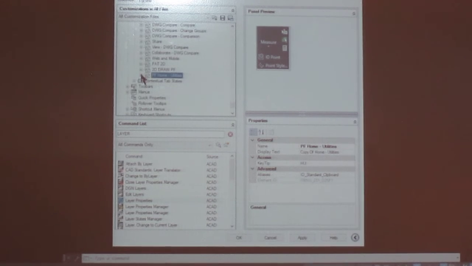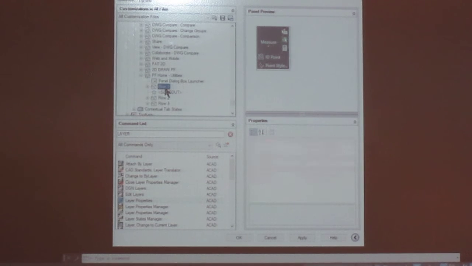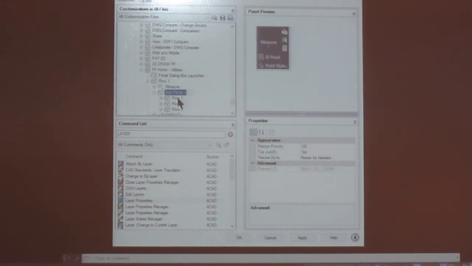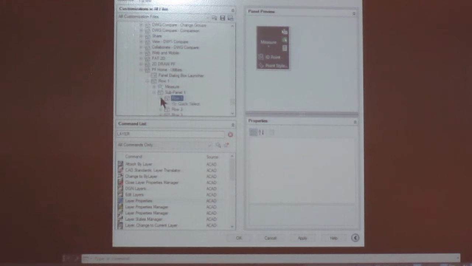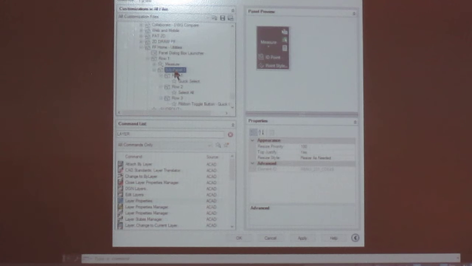Now that's going to basically have everything in it, except I know row 1 has the measure command, which I like, has subpanel 1, which has row 1, row 2, and row 3. That's these down here. What's row 1 got? That's got quick select. Row 2, select all. Don't need that. Ribbon top, quick calculator. So I don't think that's even needed.